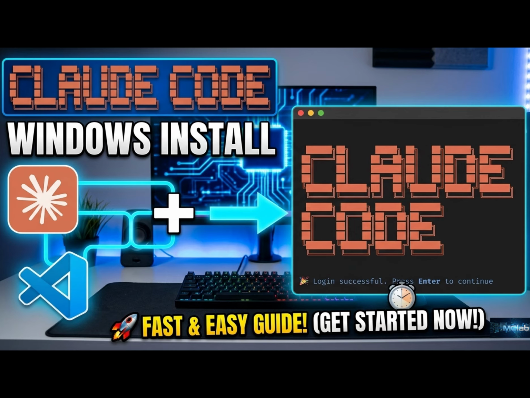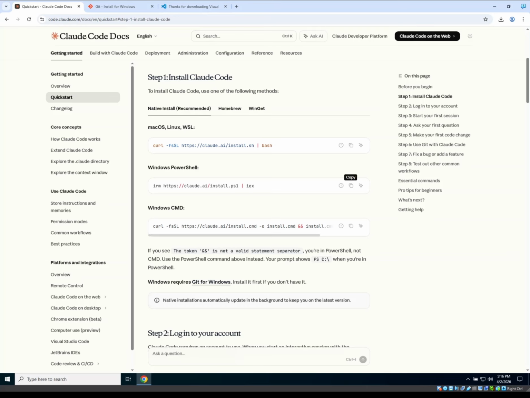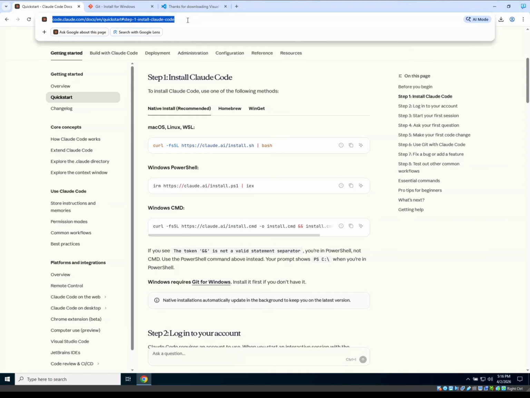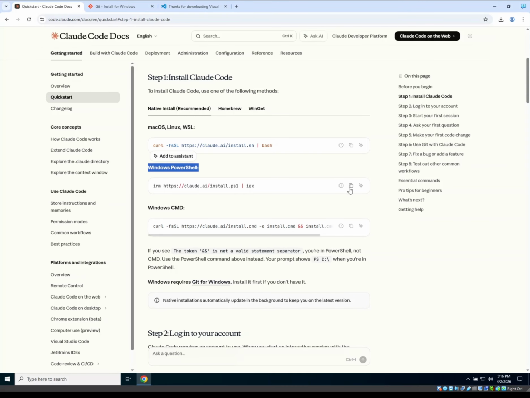Claude Code is an amazing tool. It's very powerful because it can combine the intelligence of the AI and the usage of your computer. Here we're going to see the fastest installation for Windows.